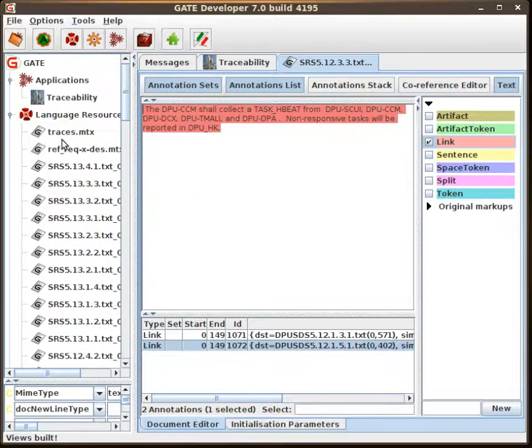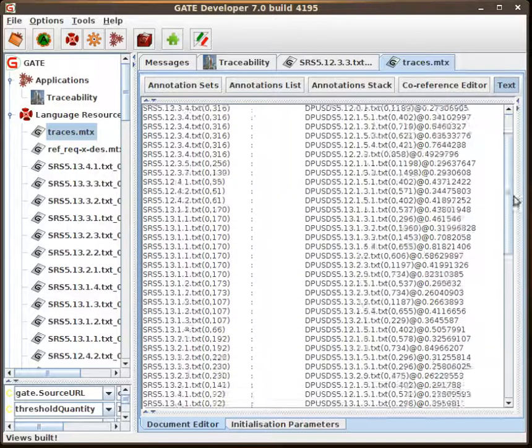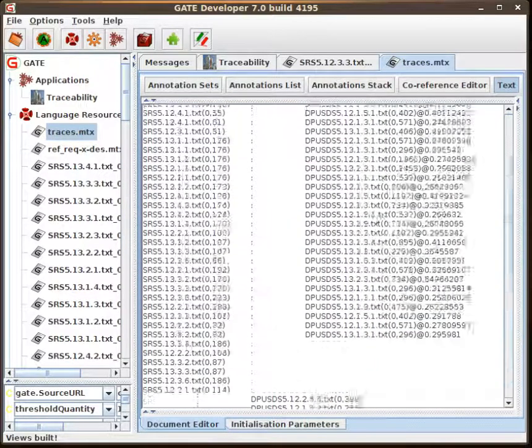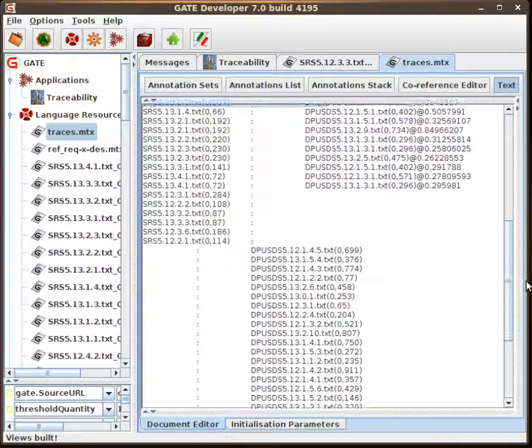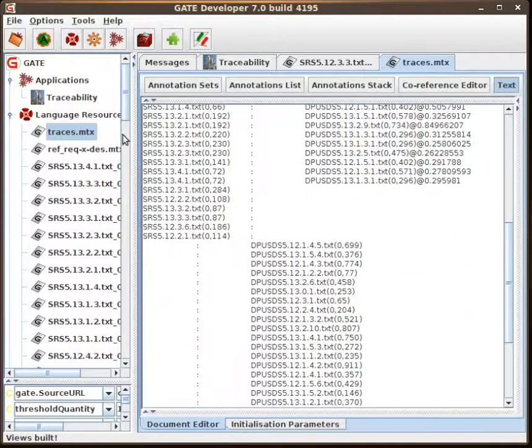One more thing I want to show is the linker component would have created a traceability matrix that gives you a bird's eye view of all the links generated. This is in the same format that is used by the evaluator components described in the future tutorials.